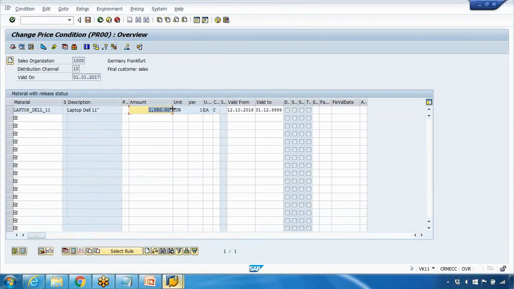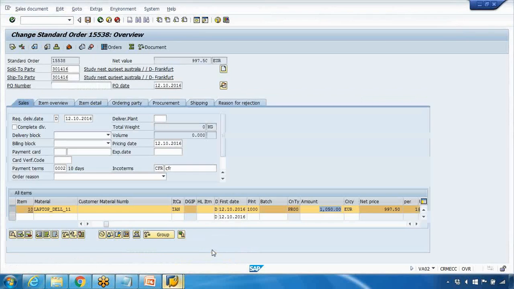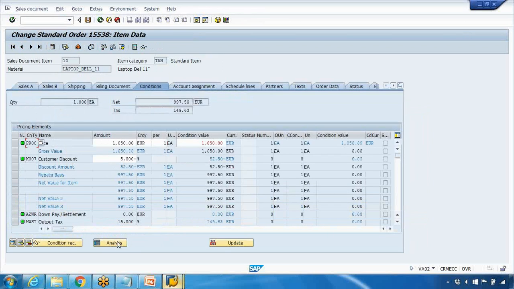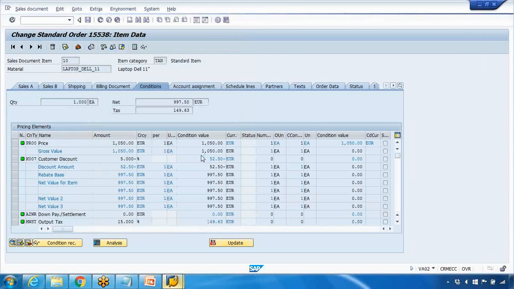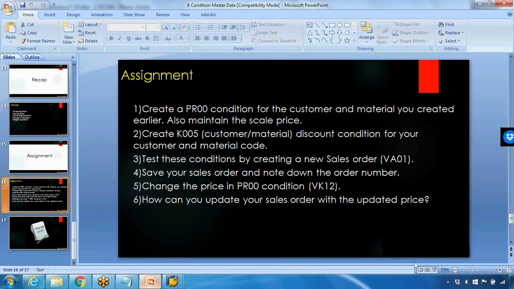If I update it here, so I can say I want to sell it for 1080, not 1050, and save it, it will not automatically update in the sales order, never. You need to update it manually if you want. Either you can type it manually, or if you don't know the new price, the system can copy the new pricing. Go to the item condition by clicking on this little button, then click on the update button. At the moment it's saying 1050. Click on the update button, select B, carry out new pricing, and say OK. See, the system picked up the new pricing. That's how you can update the price later on.